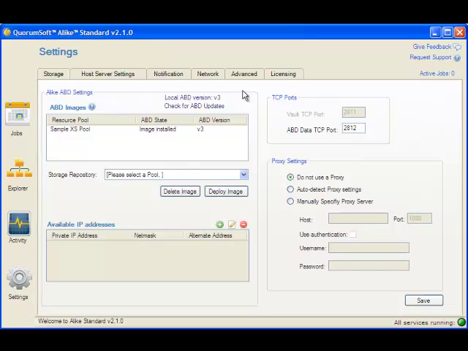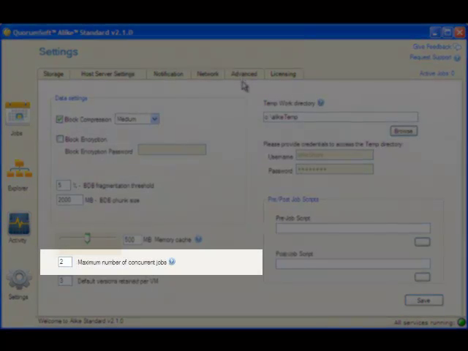And also note, if you want to do concurrent jobs, you have to set the global maximum number Alike will run over here in your Advanced tab.